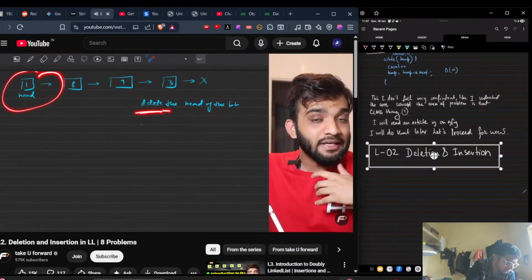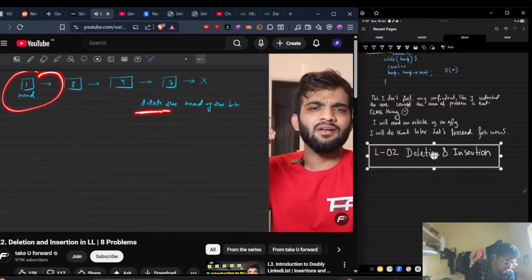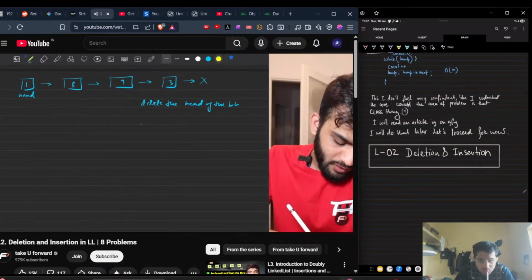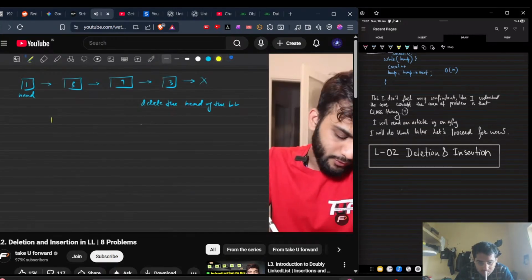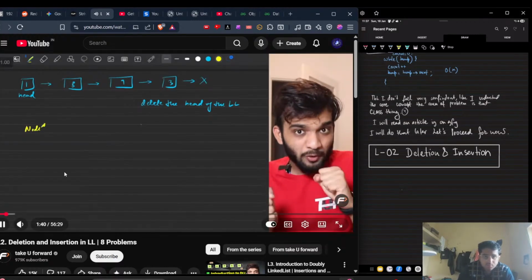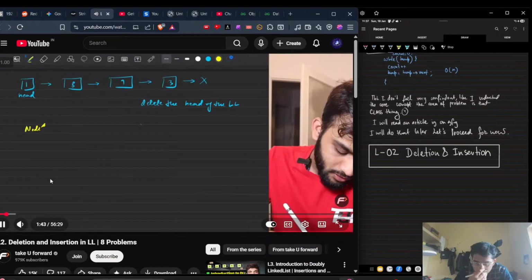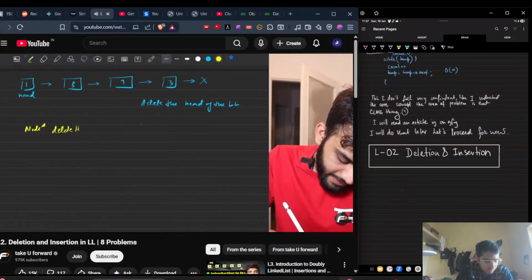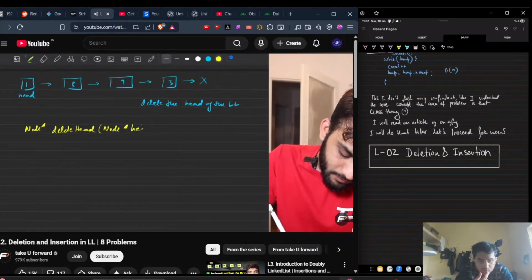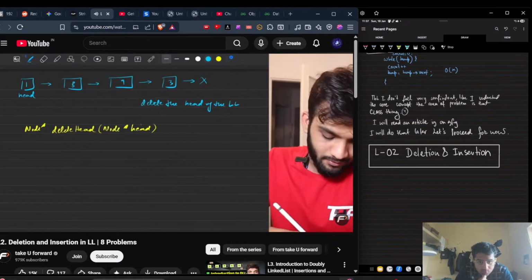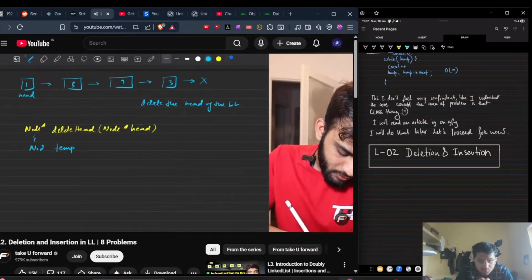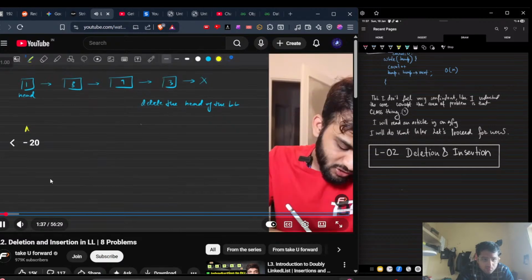The question was to delete it. So how can you delete it? Can I say, what if I keep something? By the way, we always write functions. Imagine we are writing a function which will be returning the new head. Delete head. Can I say it will be taking the head of the linked list? Perfect. How can I delete it? Maybe I'll keep the node.